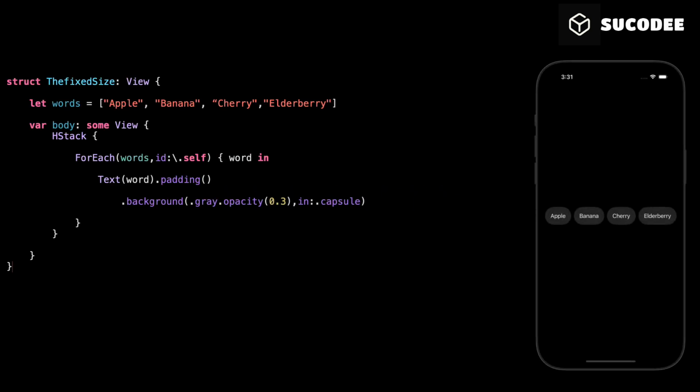I have a few words inside an HStack. Right now, everything looks normal. All the words are visible, and there's no problem yet.